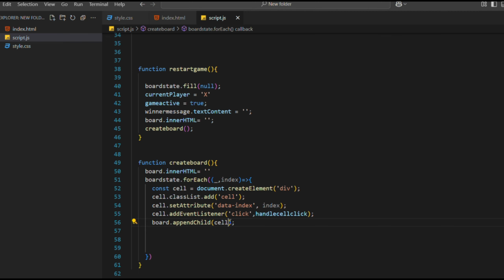When the game starts or resets, using board.innerHTML we clear the existing board. Before creating a new board, we clear any existing cells inside the board div, and ensure that no old elements remain when resetting the game.